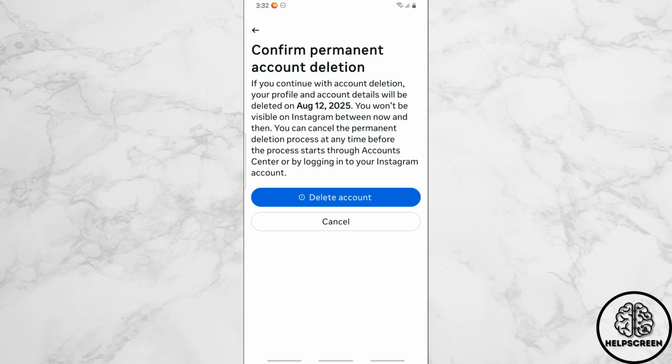And from here, you will have the final page that if you don't log in, your account will be deleted on a certain date. So from here, you can cancel the deletion if you log in before the date stated, and just simply select delete account to proceed.